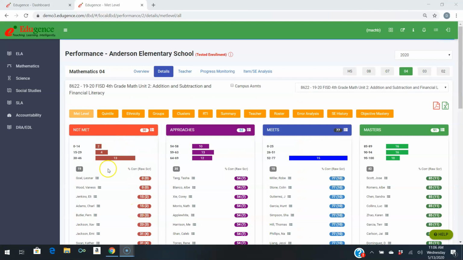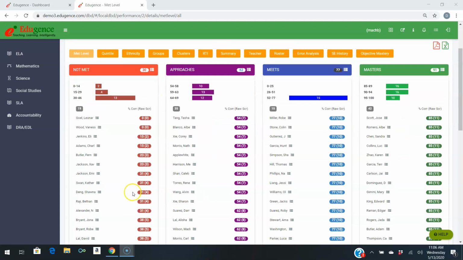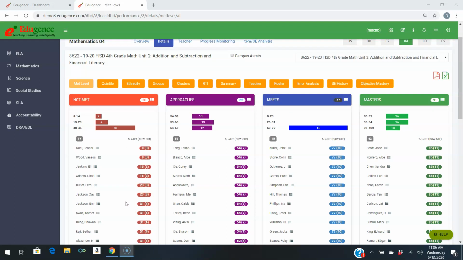This will result in students being divided in the different performance groups: not met, approaches, meets, and masters. Within each one of those areas, you can see the students that fell within that standard. At the top, you will see a number which represents the overall average percent correct for that particular group. So in this instance, it's a 30% correct for that group. As you look down, you will see the bars that represent the number of students that fall into the average percent. So for instance, in this case, there were 13 students that fell in the 30 to 46% range.